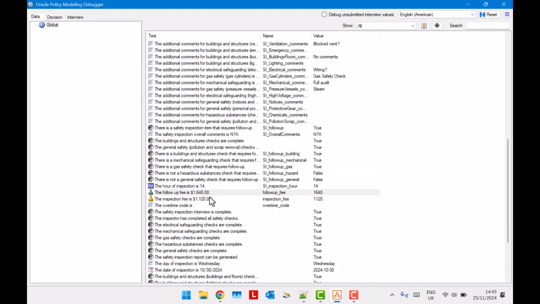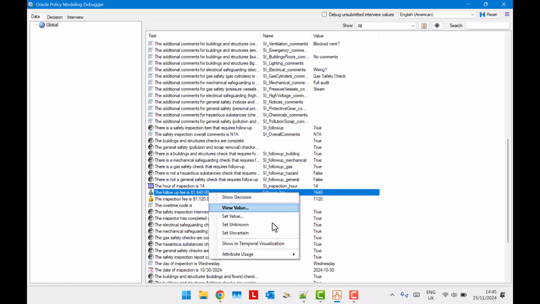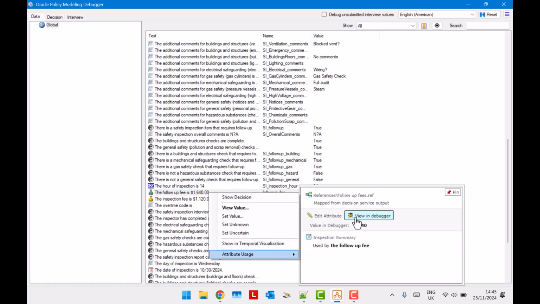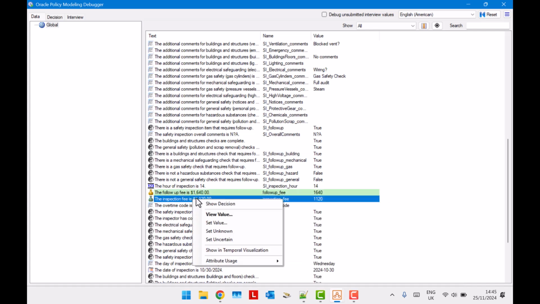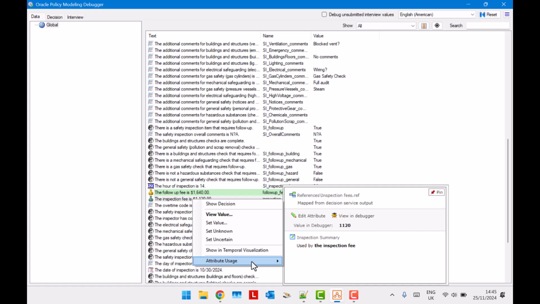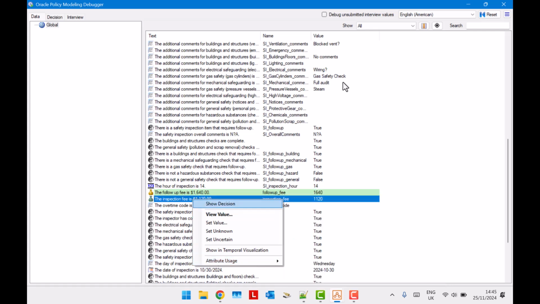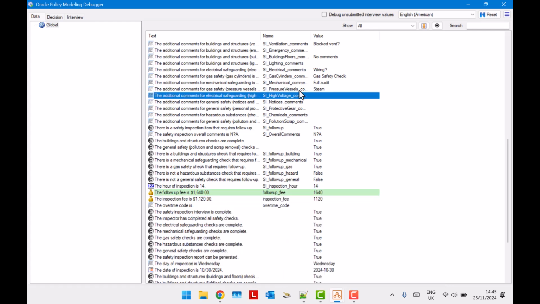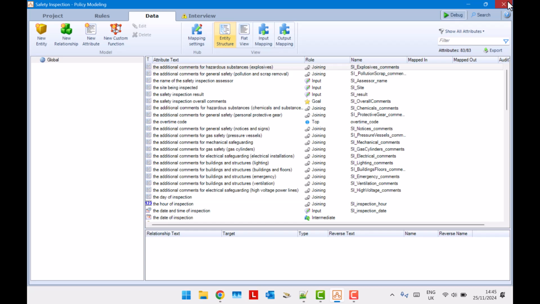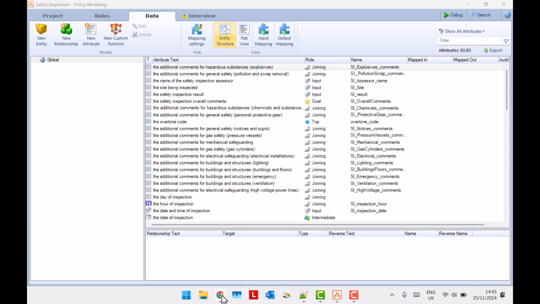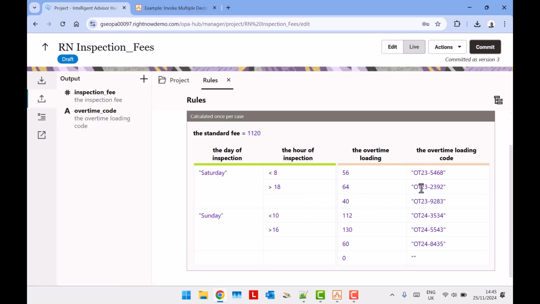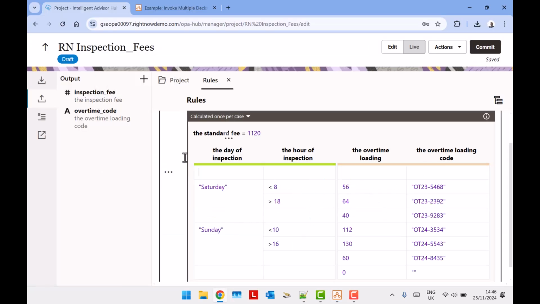So now I have my fully working project with my mapped in decision service value for my inspection fees. So now we know that it works properly. And if you're using the follow-up fees one as well, you can test it in the same way. So now that we know that it's working, what can we do with this project that's been set up this way? Well, the first thing we could do, of course, is we could actually go to the decision service and we could change or modify significantly how the fees are going to be calculated.